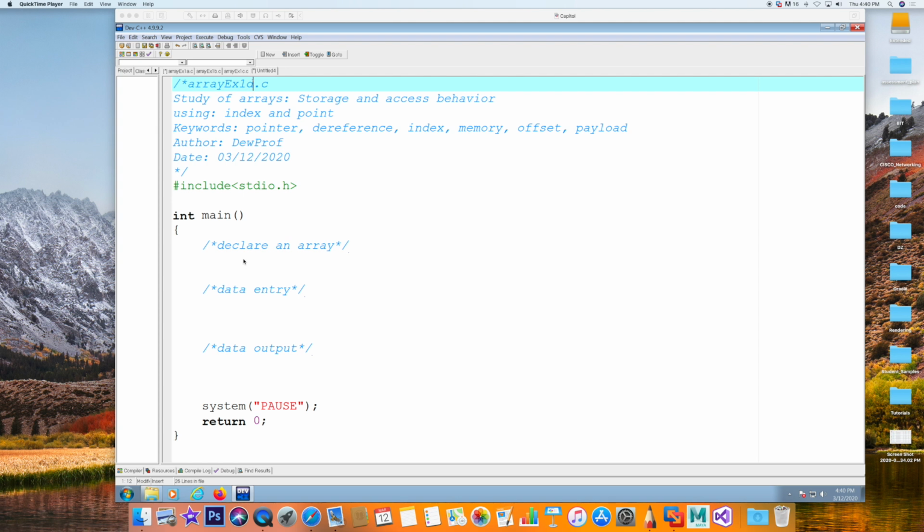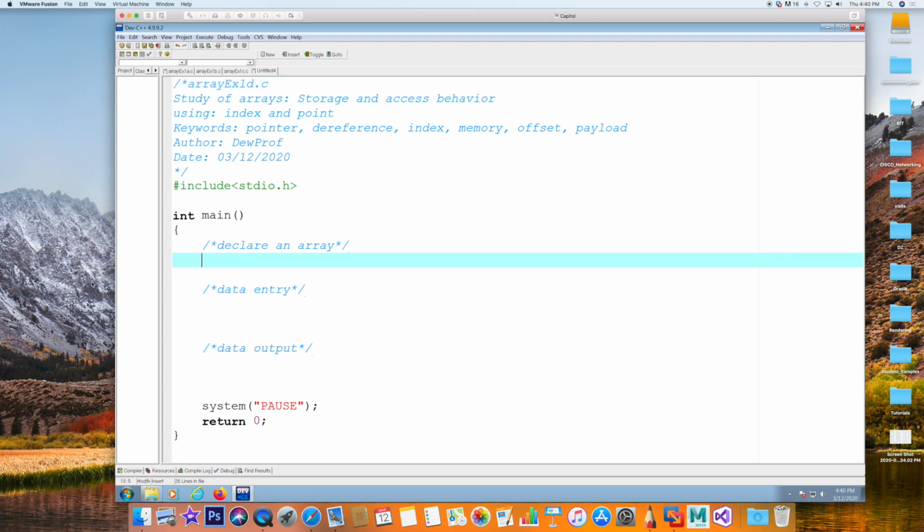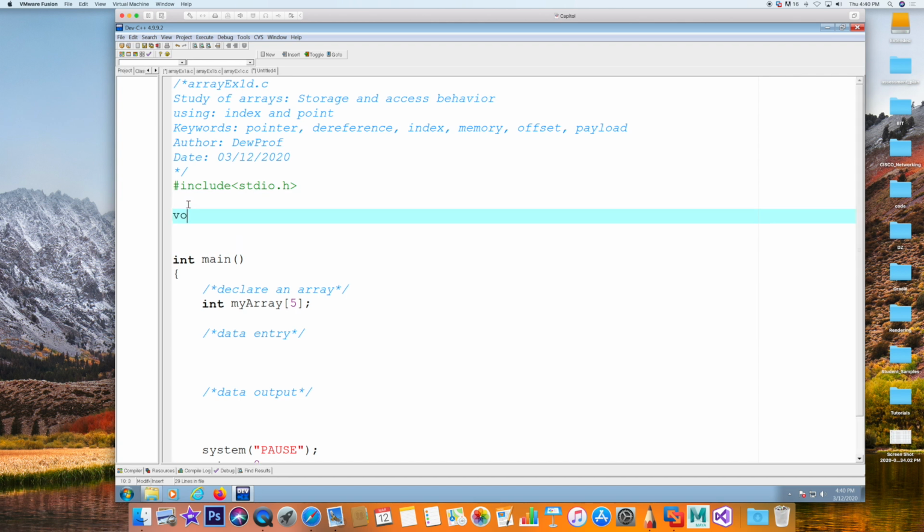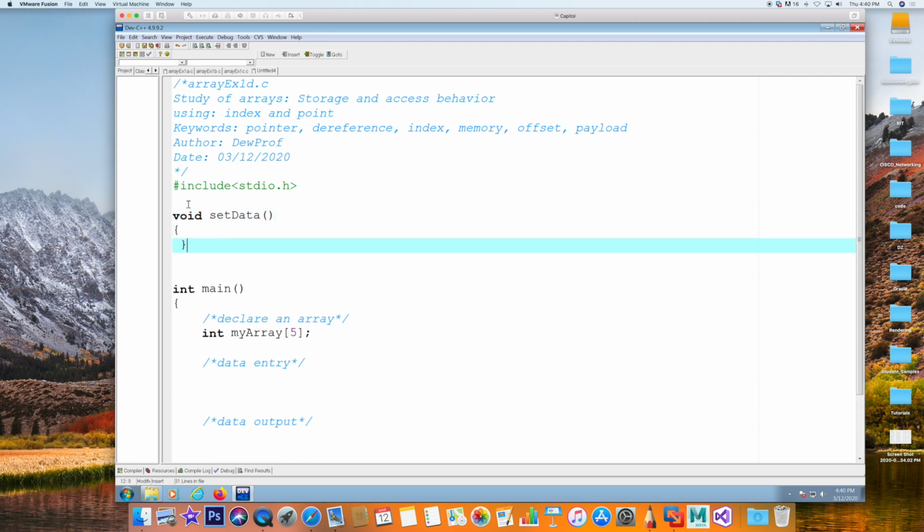Okay. So, let's say we declare that array right here. Let's call it int myArray, and let's give it a size of 5. And what we're going to do is the data entry for this array outside of main, which means probably we need a function right here. Let's call it void setData. And let me just put curly braces here.